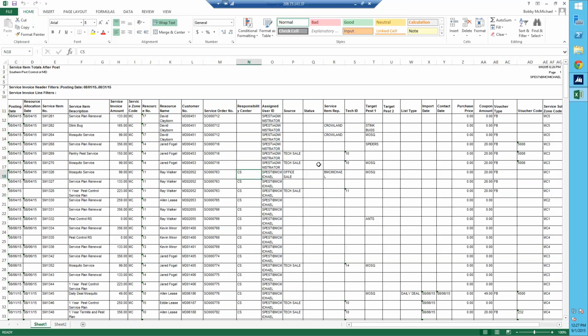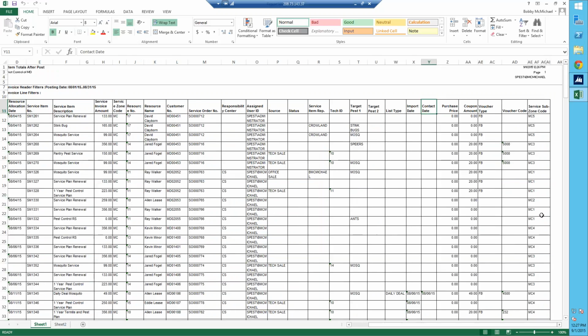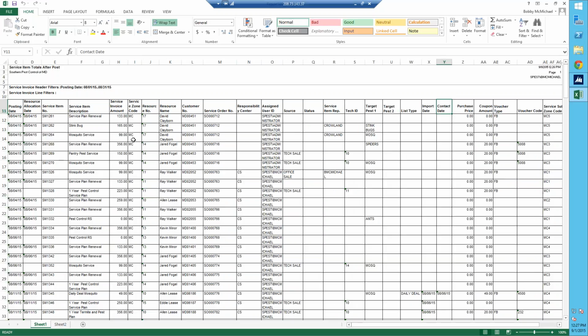So advertising source, who actually sold the individual item, the tech maybe that sold the item for a tech sale, target pests, marketing department may want the type of marketing list, the import date, a contact date. We have information about vouchers and coupons, voucher codes for daily deals, and then the specific area that the appointment was in. And we can put this into a pivot table, which Ashley and some of the people in her department are very good with, and be able to extract this information and get it just about any report format that we need.